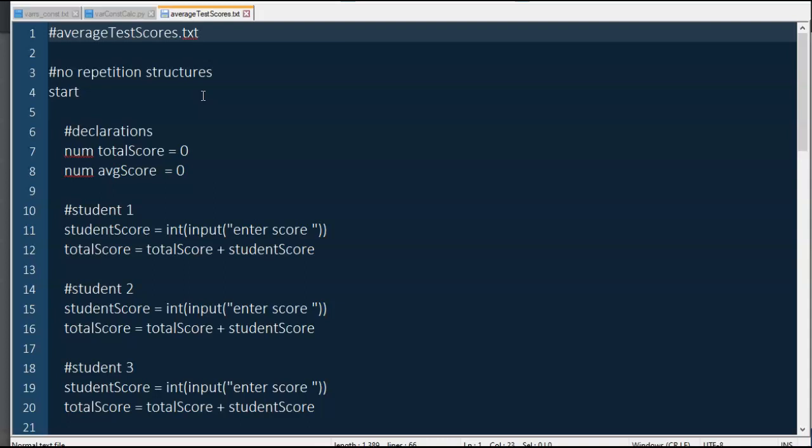So what I've got here in the top is I've got my start to indicate the beginning of the pseudocode. I declare two variables, initialize them both as 0, which are going to be numbers. I then ask for the student's score. I accumulate that score in a variable called total score.